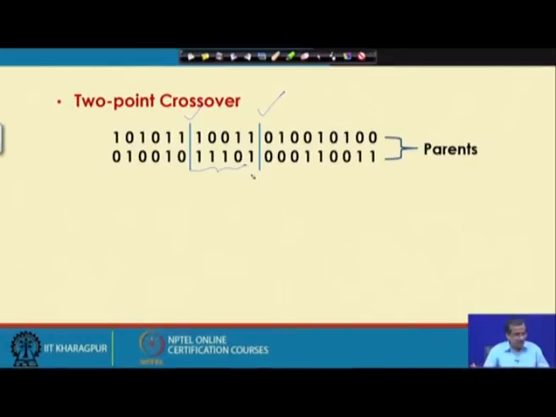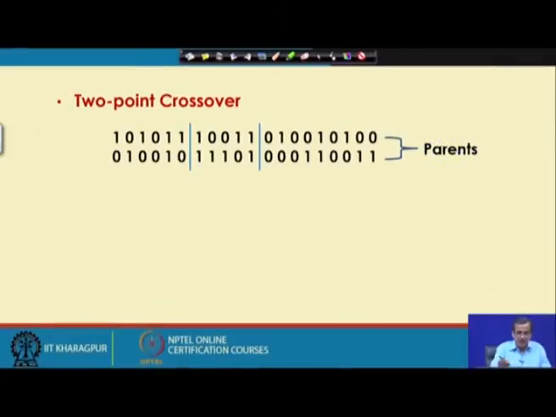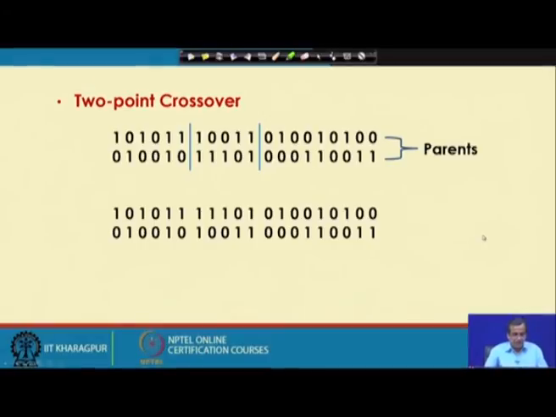If I follow this principle, I will get the children solutions like this. Here these bits are kept constant, and all such bits are kept constant; only whatever is lying in between the two crossover sites is swapped. So starting from the two parents, I will get two children solutions using the principle of the 2 point crossover.